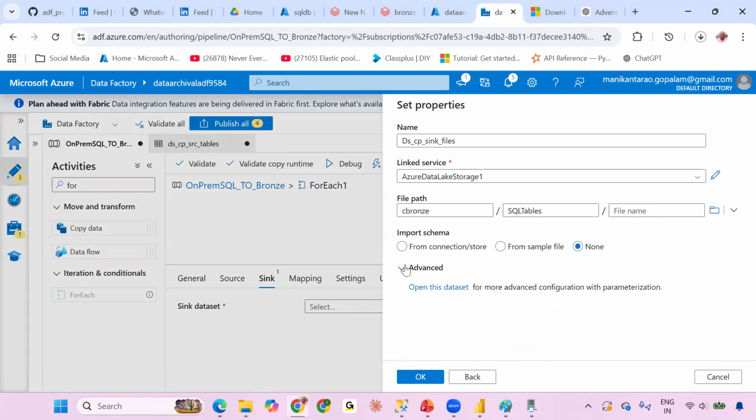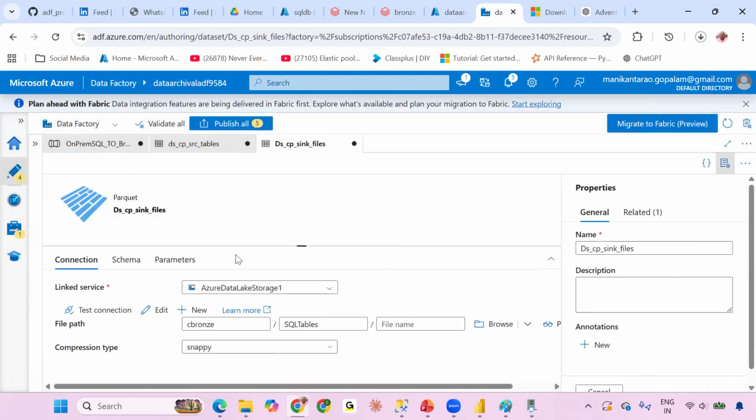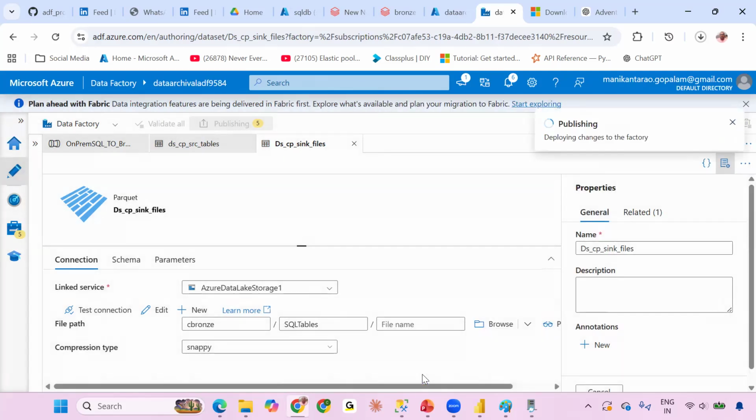Then open the data set. Okay, fine. Let me keep it like this. Just publish it, everything. We have to save it. Not yet completed. We have to set up the source and sink properly. Publish is nothing but whatever changes you did will be saved into your Azure Data Factory.